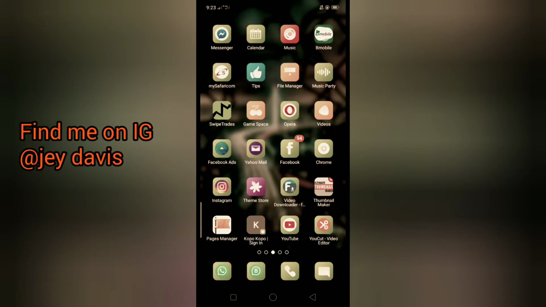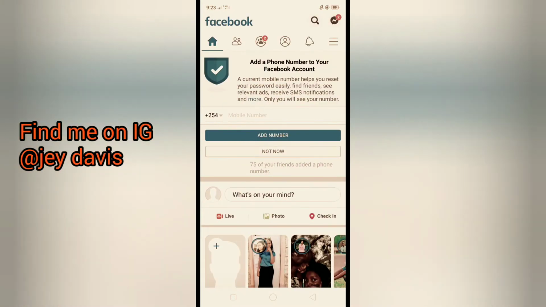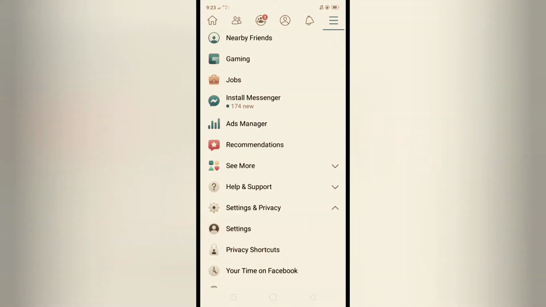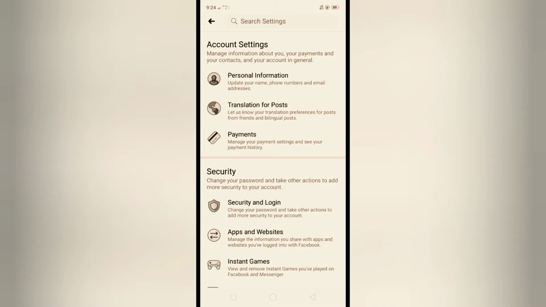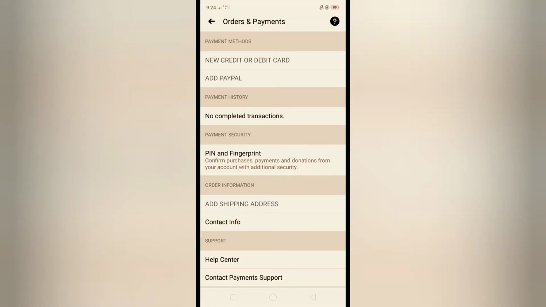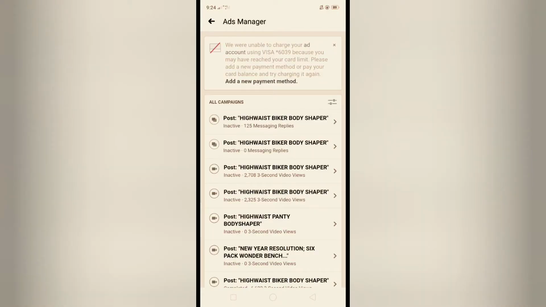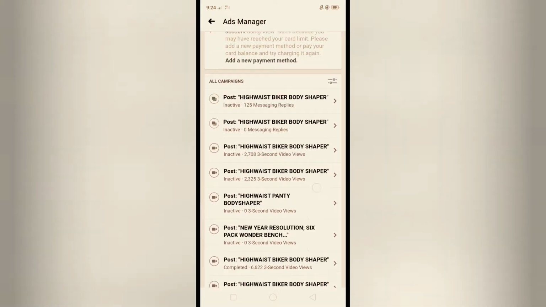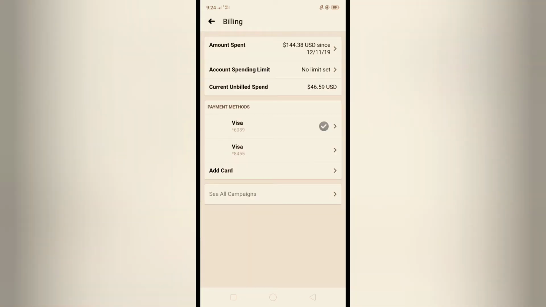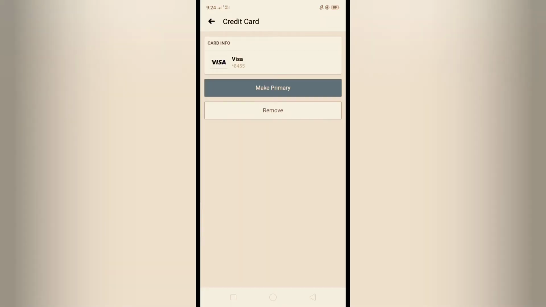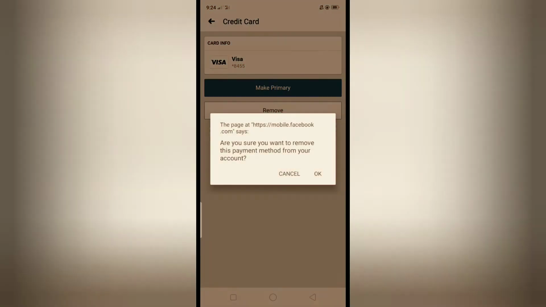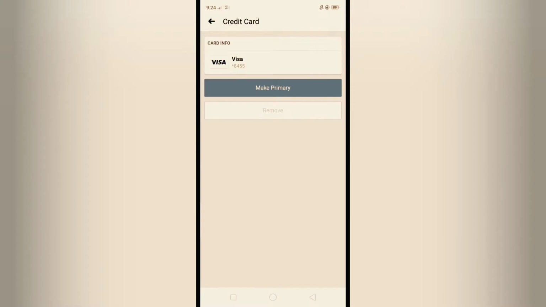So guys, we just go direct to Facebook, and then you click the three top lines at the top right-hand side. Then you go down to settings, and then you go again to payments. You scroll down to Facebook Ads Manager, and then you scroll down until you get to billing. And then, as you can see here, I have two cards, and I really want to remove one card. So this is the card that I want to remove. I'm just gonna click remove, and I'm gonna say okay, and that's it.